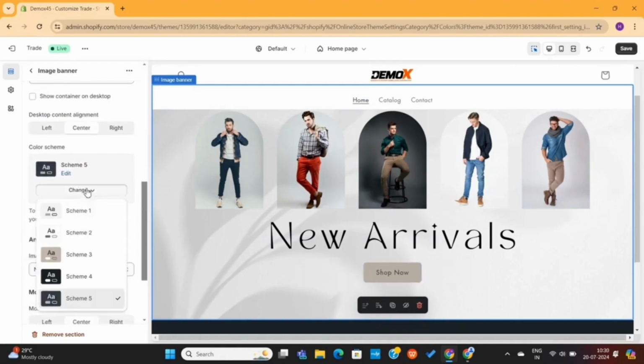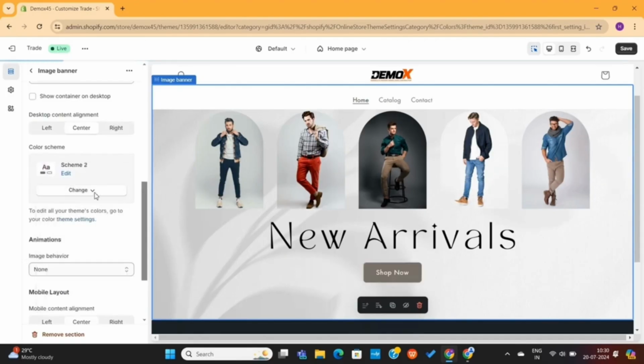Next, we also have the color schemes here, which will help you change the color of this button. And with this step, our banner design is complete.